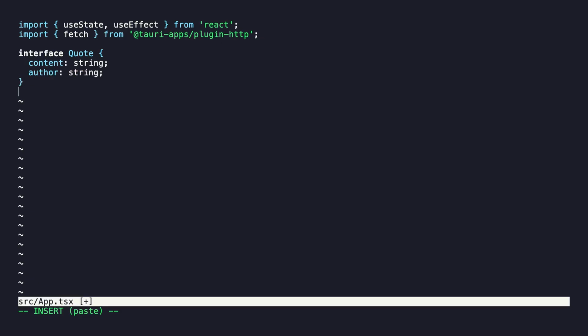The fetchQuote function is our main data fetching logic. We set loading to true and clear any previous errors. The try block contains our fetch call to the quotes API. We use the DummyJSON quotes API, which returns random quotes. We check if the response is okay before parsing JSON.